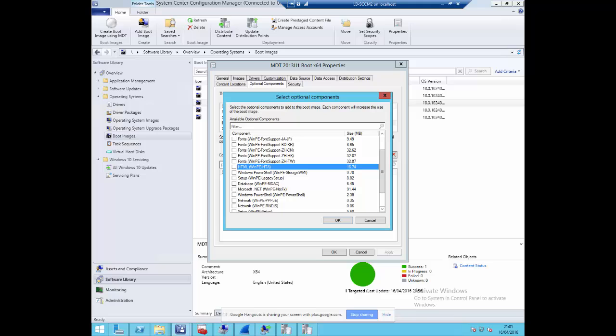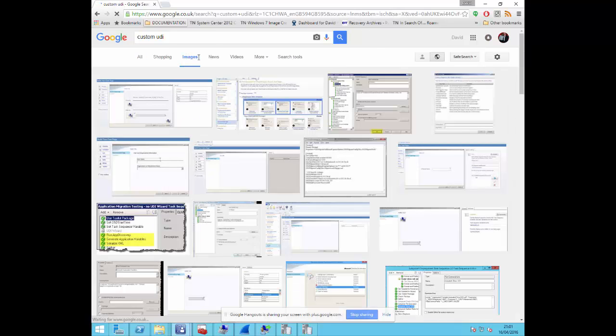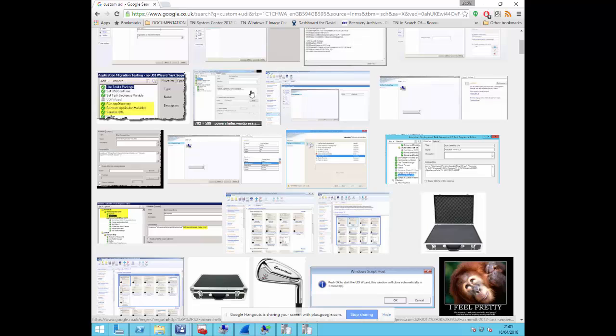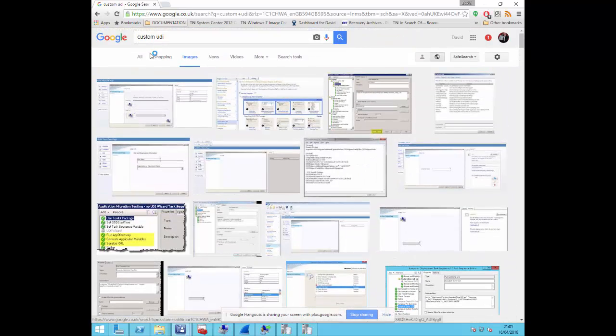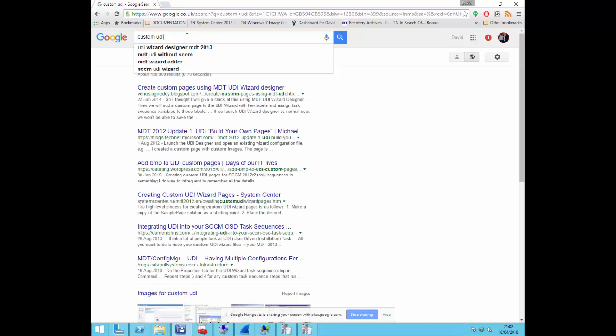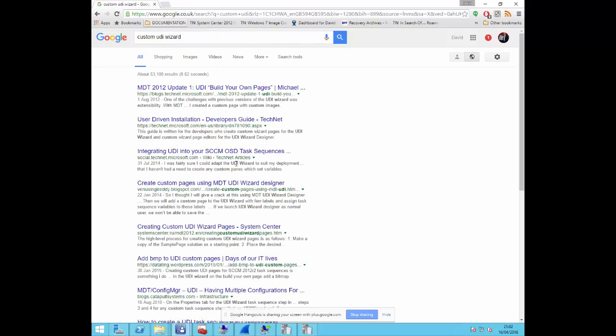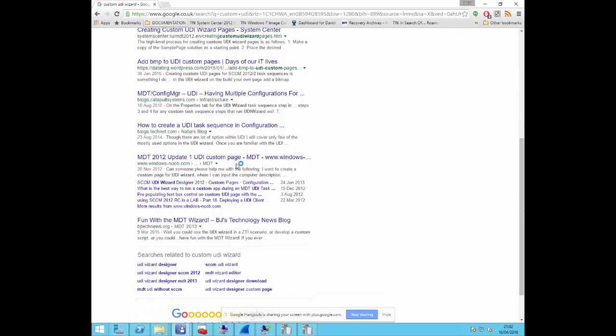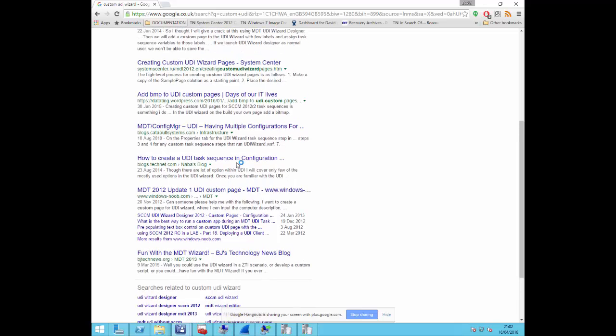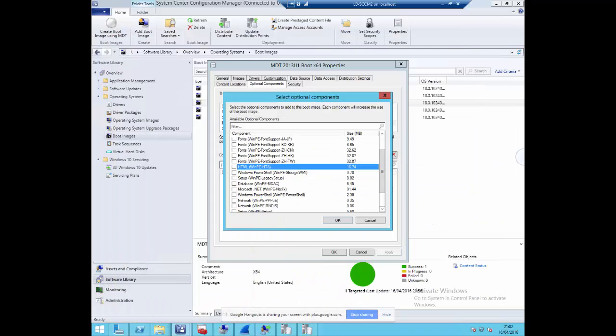For example, if I go to custom UDI wizard, under images you see different custom ones that are not even the Microsoft ones, that users have built themselves using HTML. If you want to use something like that, you have to enable HTML in your boot image, because you're going to be running that to collect information from within the boot image. That's why you need this, because it provides HTML support.